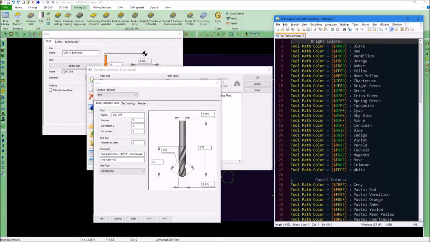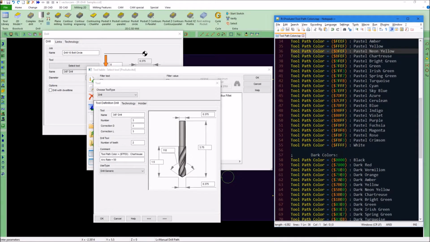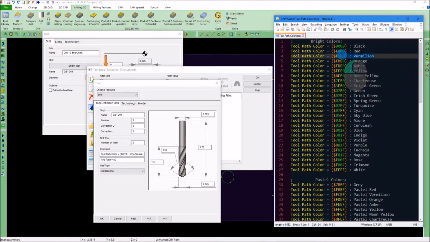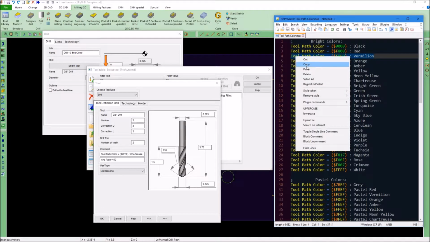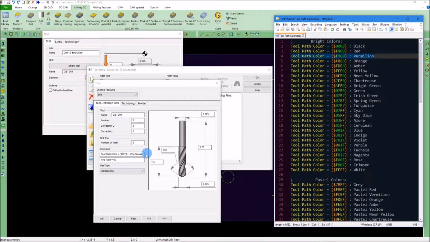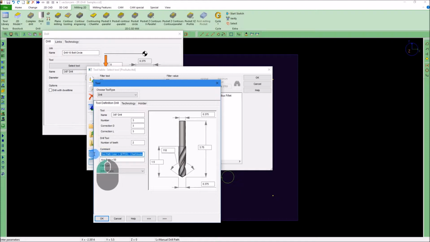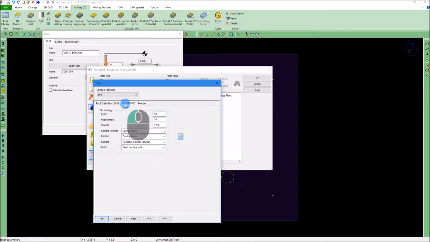I will copy a tool path color for this drill from this chart. Then paste it into the top comment box. There is no need for an arc rate because drill bits can't cut arcs, so we leave the second comment box empty. Please note that not all post-processors use these comments, and some post-processors will use them differently than I am using them here. Now we move over to Technology, and select the options we want for this tool.